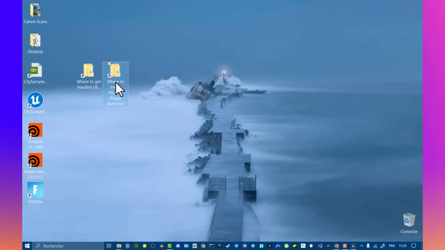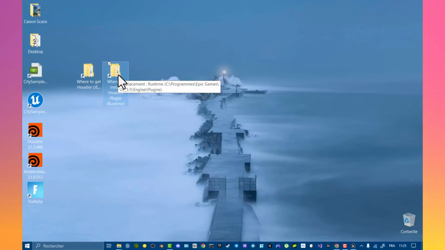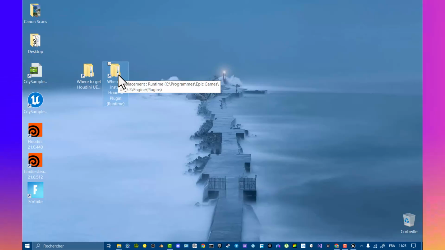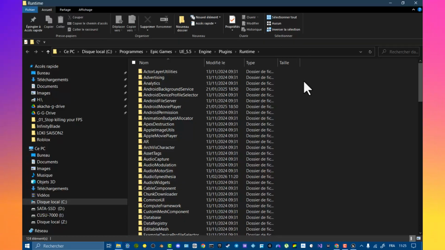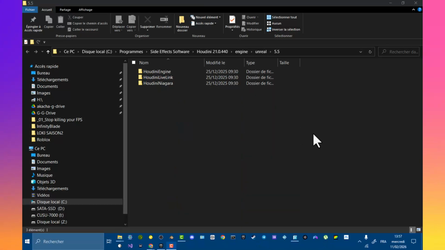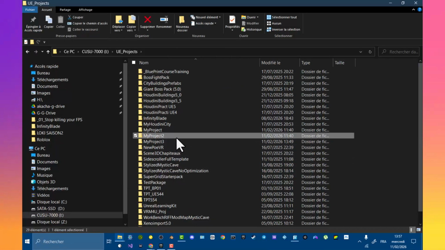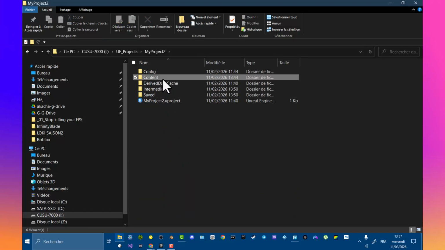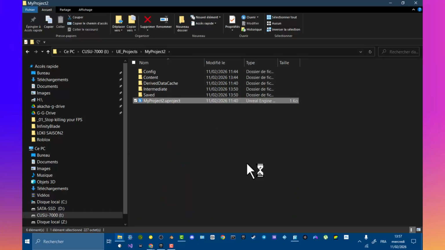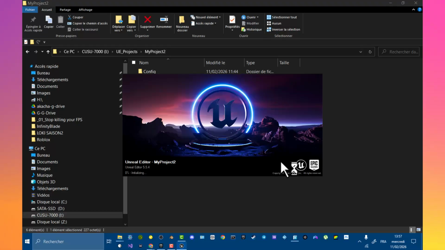So where to install the Houdini plugin? This is the folder where, if you want to have it available for all your Unreal Engine projects, you always go: Program Files, Epic Games, your version of Unreal Engine, Plugins, and Runtime. To make my point clear, I prepared two projects, and those are new projects that I created with Unreal 5.5. And here we have two projects that are totally blank. There's nothing there. So I will open the project and see if the Houdini plugin is there.